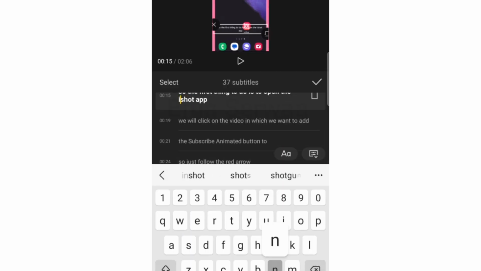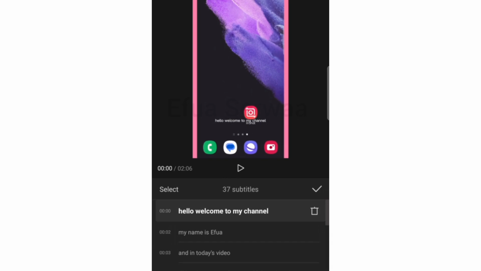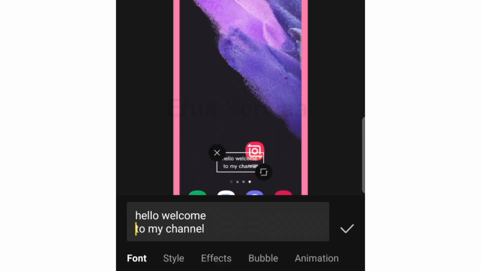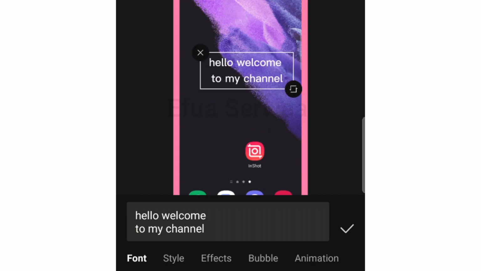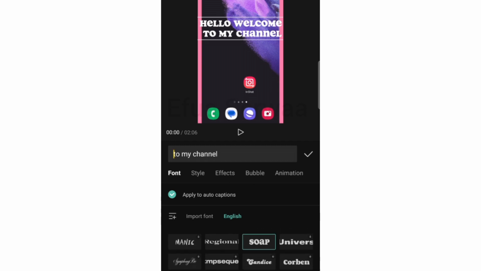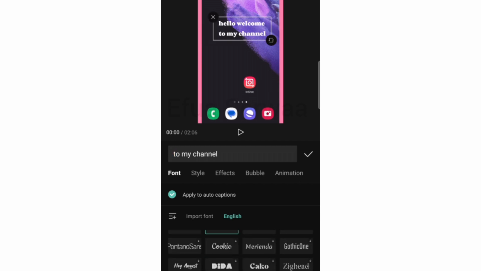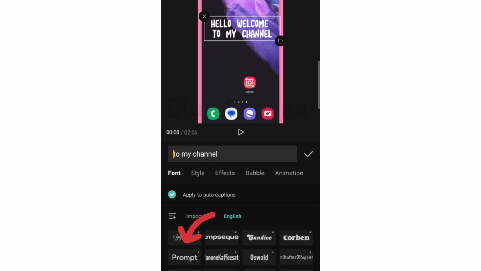So after we are done correcting all the errors, we can resize our text, and also we can position it wherever we want to. So let's place it in the center. We can change our font here by clicking on Font. There are a lot of options to choose from. So choose whatever works best for you. Let's go with this one, Prompt.